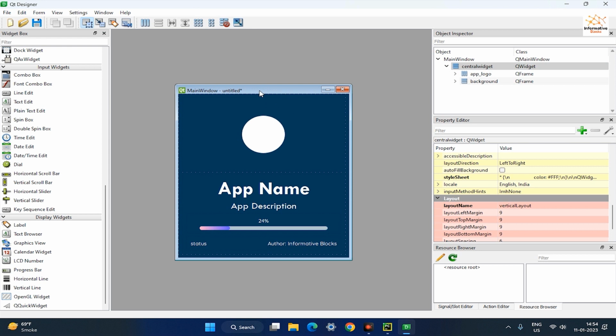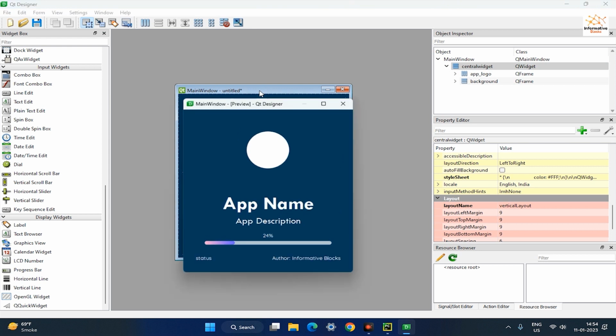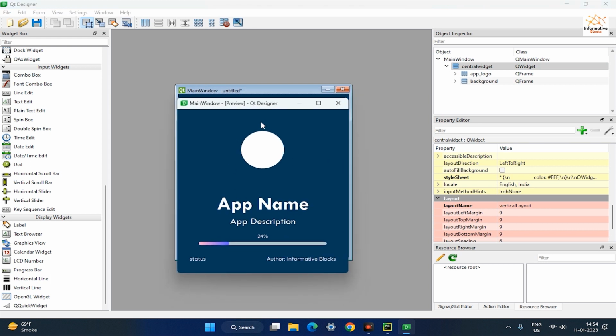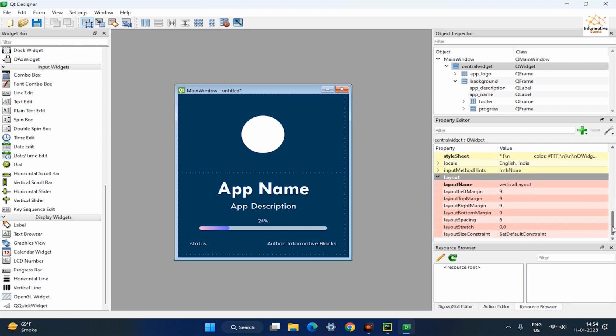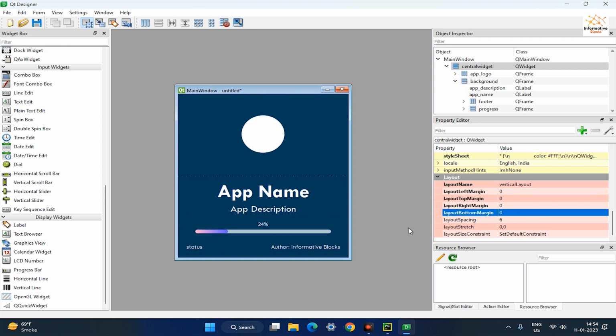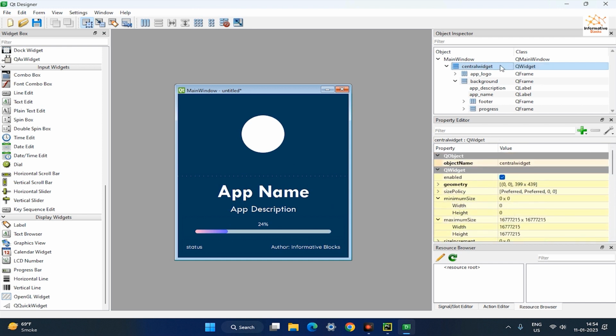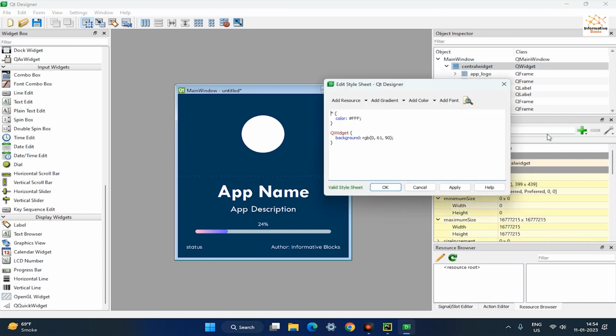Now, click the Window+R to show the preview of the splash screen window. Then, select the central widget and go to the layout section and set all margins to 0. Next, right-click on the central widget and select Change Style Sheet. After that, set the border radius of the QWidget to 12 pixels.